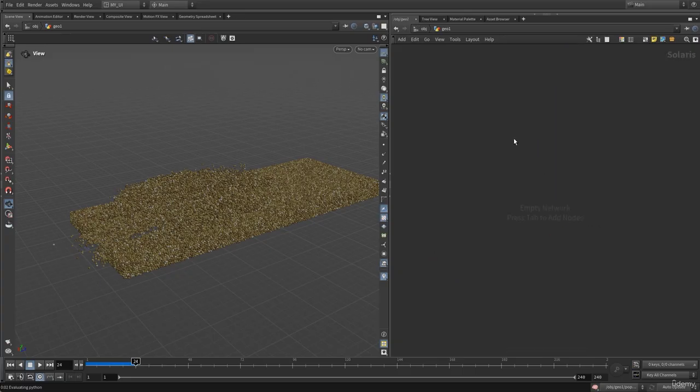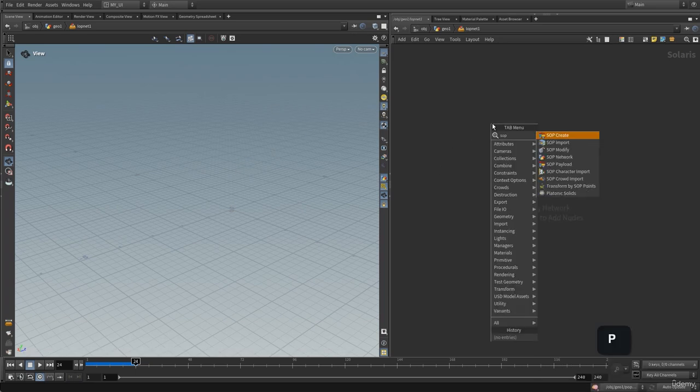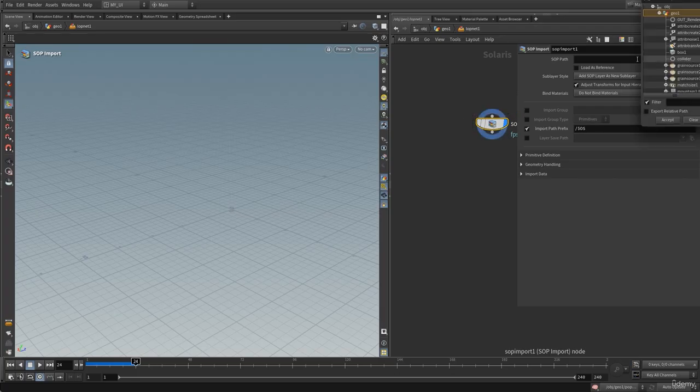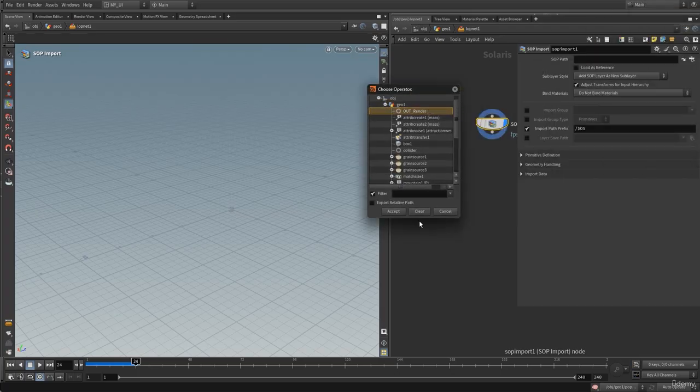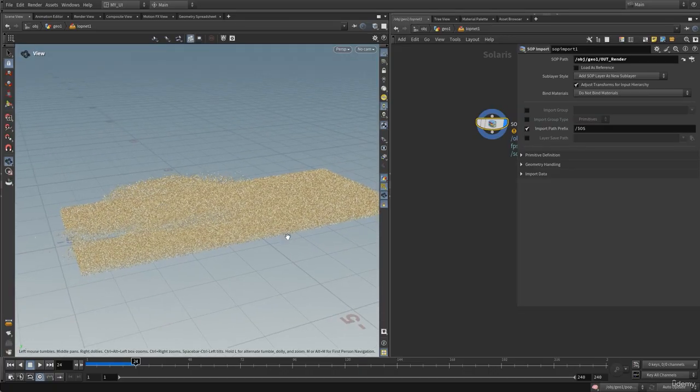In here, I'm just adjusting the viewport. Let's add a SOP import node, and in here I want to import my out render node. Hit accept, and here we have our sand particles imported.